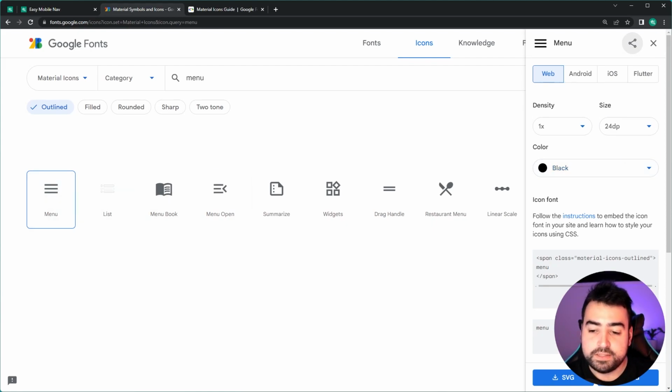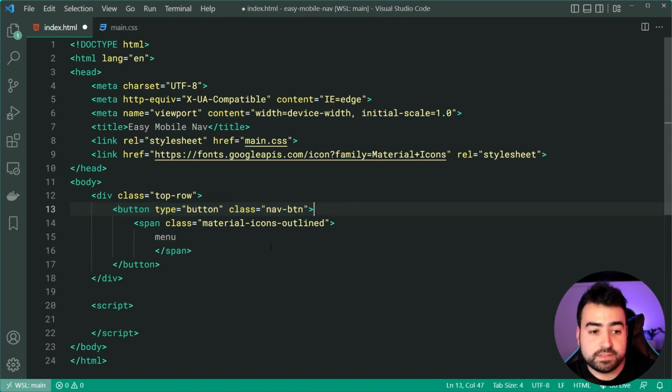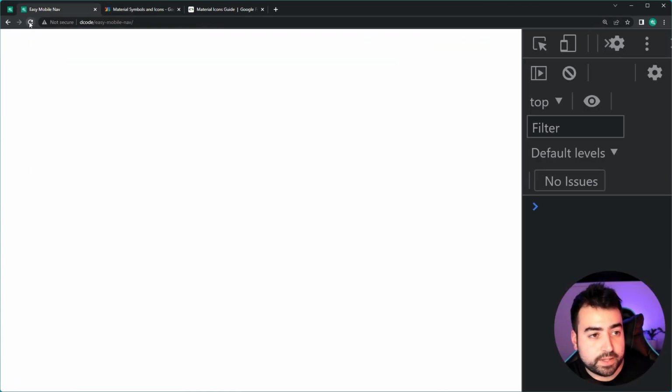So we can see we have this menu icon. I can now copy this code on the right side to include that on the web page within the button element, just like that. So now if I was to refresh the page, I'll save it first, refresh the page, we get that. So it's not working. Let's try and figure out why.